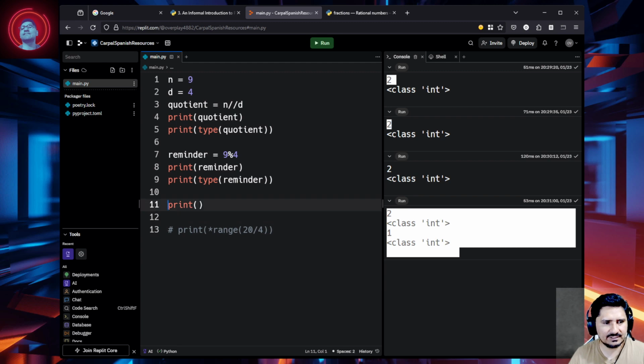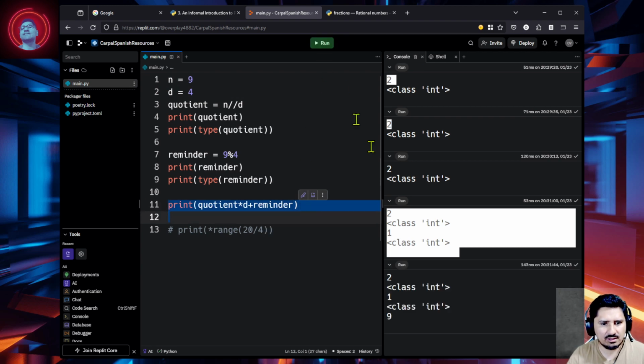So if you multiply the quotient by the divisor and add the remainder, it should be equal to the original number. So if we print this operation, we get 9. Okay, so that's the idea with this integer division.